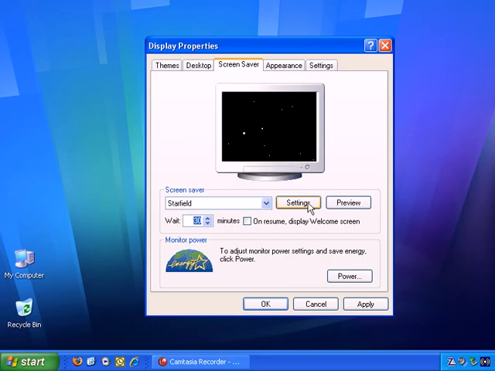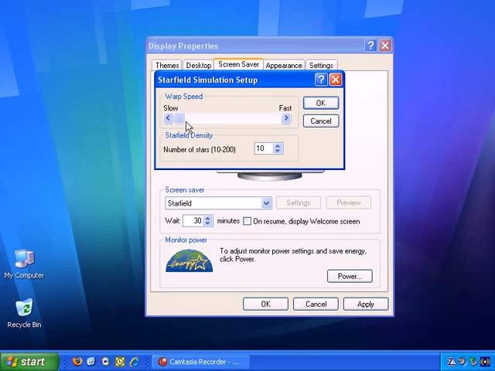And then you can choose settings. So you can set the warp speed for these stars to be fast or slow. If you set it to be fast, and then left-click here and hold the mouse button down, the number of stars jumps up, as you can see. It jumps up as high as 200 and then goes back to the beginning again. But if you left-click on the down arrow when it's at 10, it goes immediately back to 200.